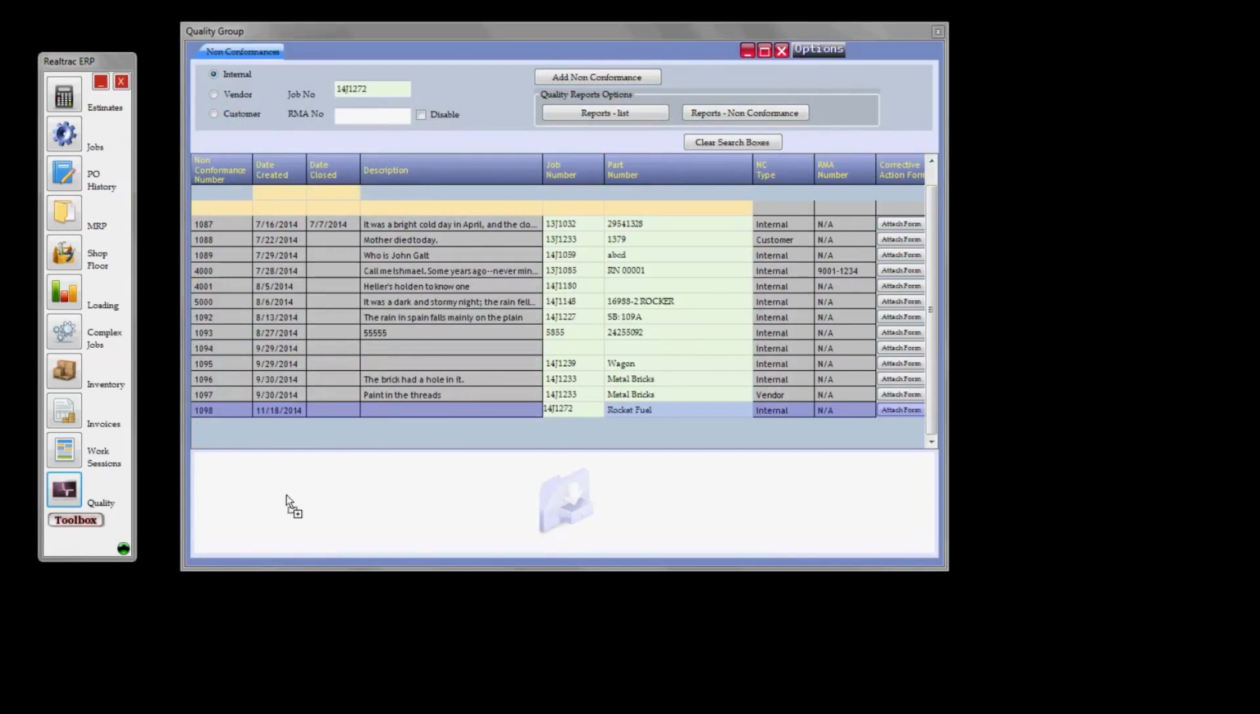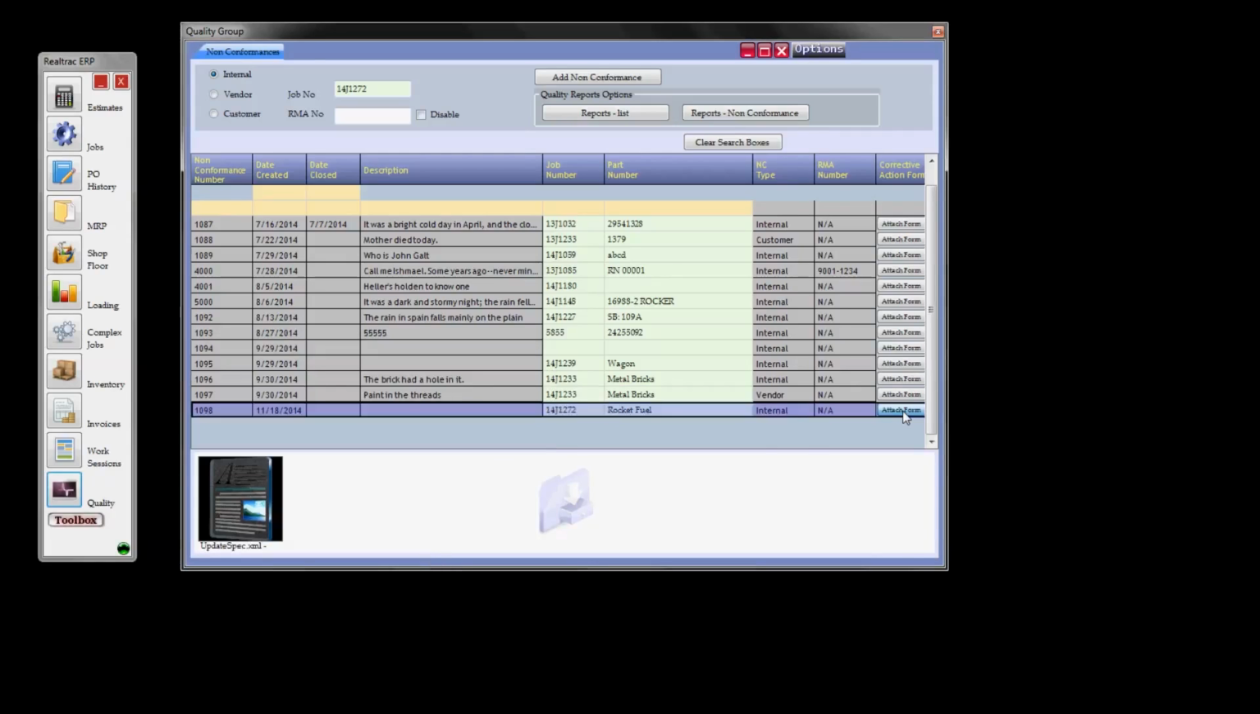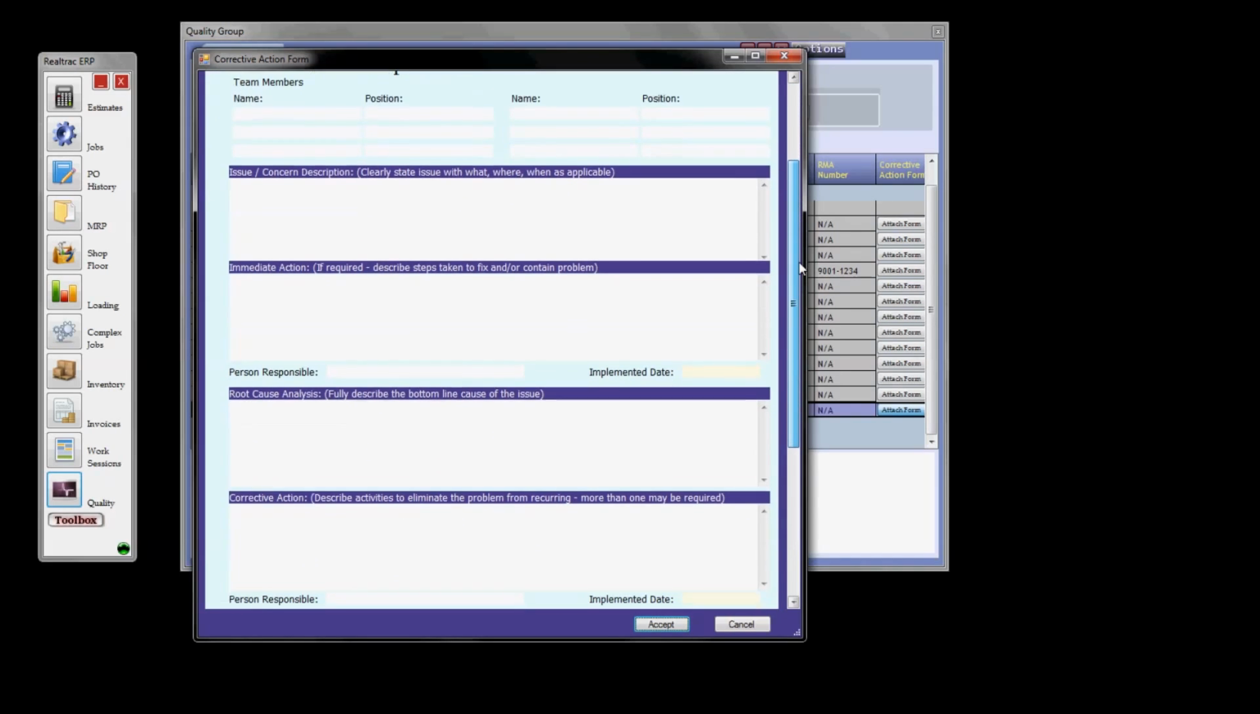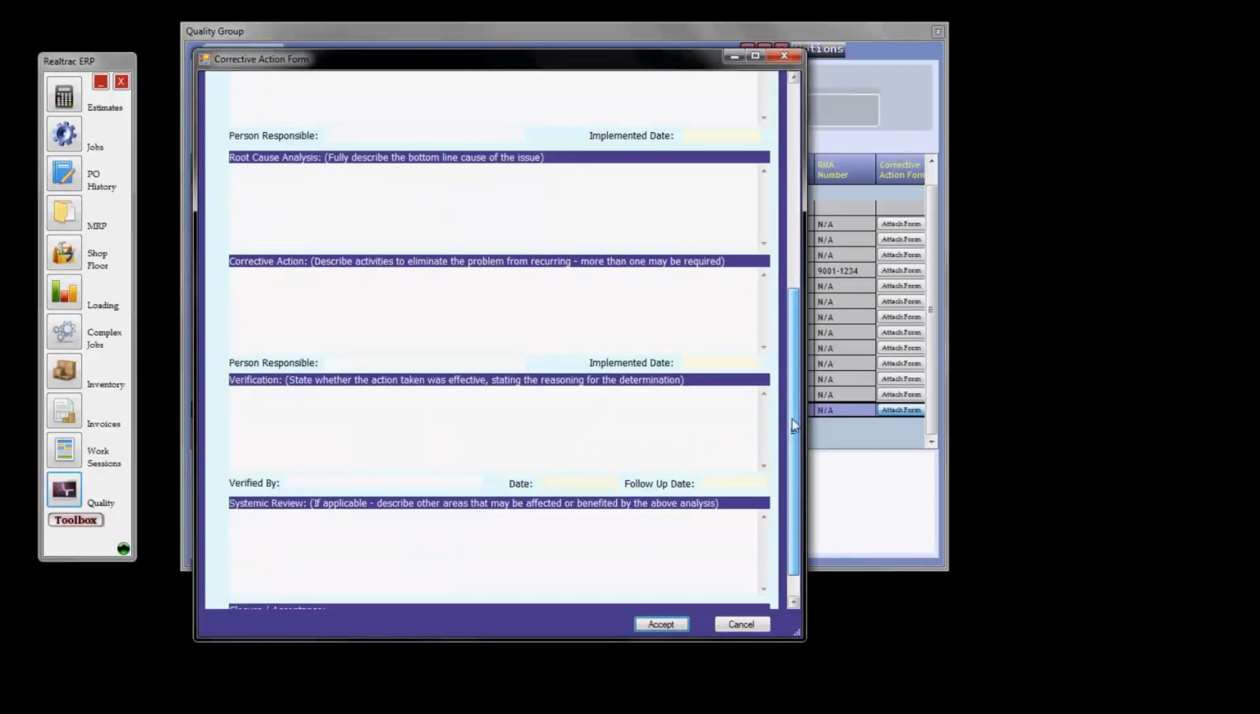Similar to jobs, we can attach files by selecting a non-conformance and dragging it out of this tool strip. We can also go further and attach a directive action form so that the problem is corrected.